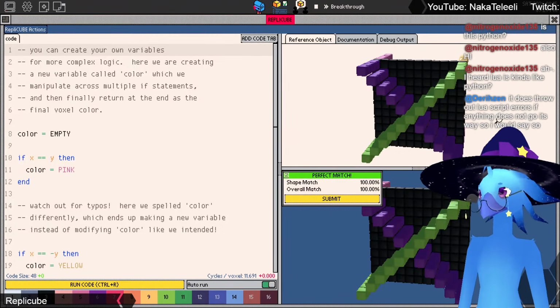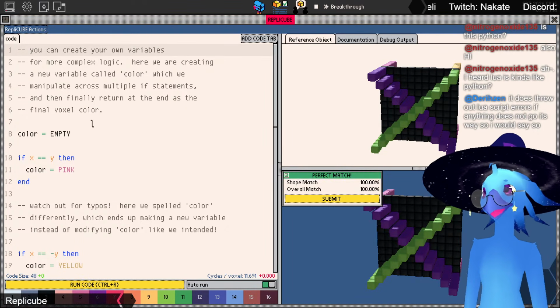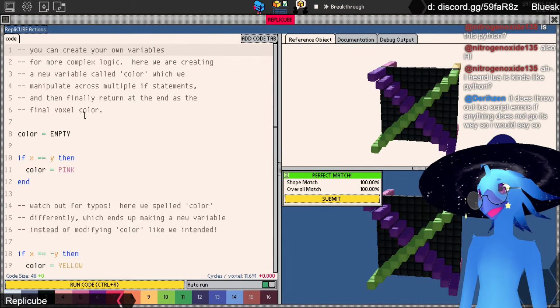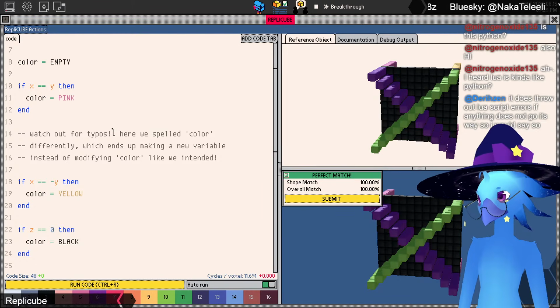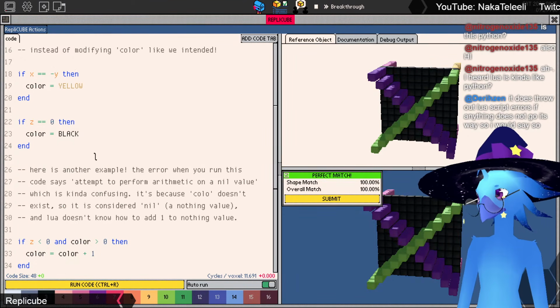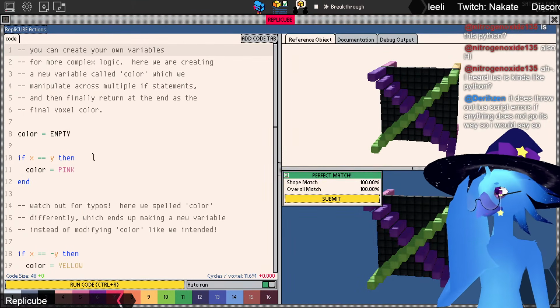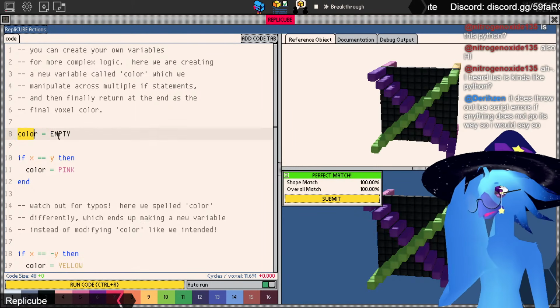Fun looking X. You can create your own variables for more complex logic. Here we are creating a new variable called color, which we manipulate across multiple if statements, and then finally return at the end as the final voxel color. So color equals empty. So you don't have to declare a type. You just set it equal to something.